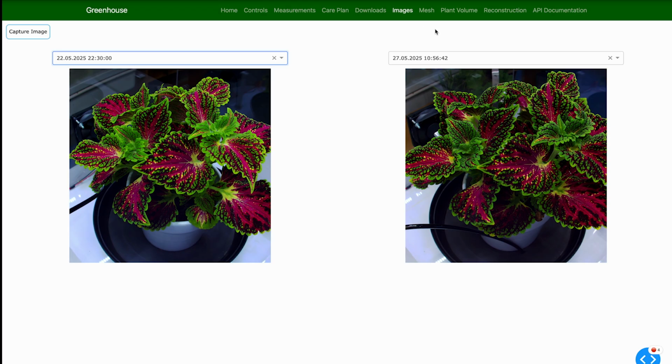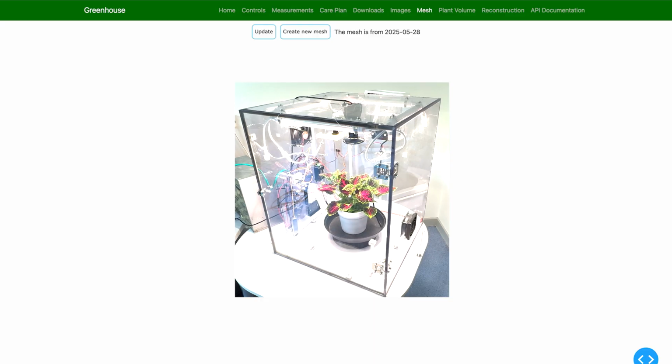This visual timeline is especially useful for monitoring gradual progress or spotting early signs of stress or disease that may not show. In the Mesh tab, you can generate a 3D model of your plant. By clicking Create New Mesh, the system scans the plant from all angles using a rotating platform, then uses advanced NeRF technology to render a detailed three-dimensional geometry.